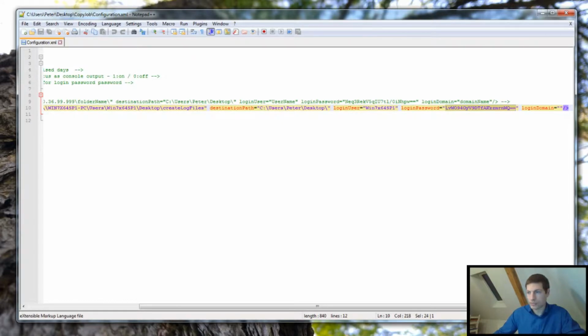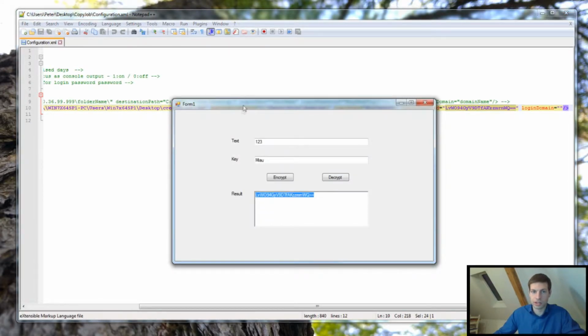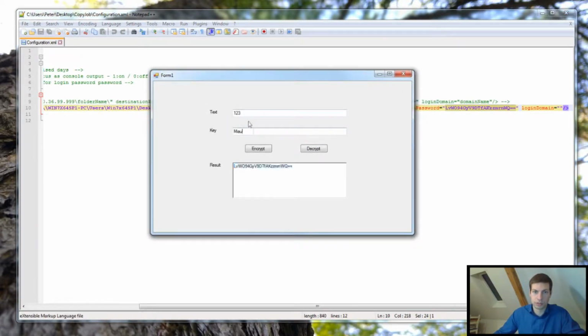And in case we execute the copy job, it will do exactly the opposite. It will only have the text here and a decryption key, and it will decrypt it and then use the clean password 123. You can do it with whatever you like, encrypt it and get your own password.